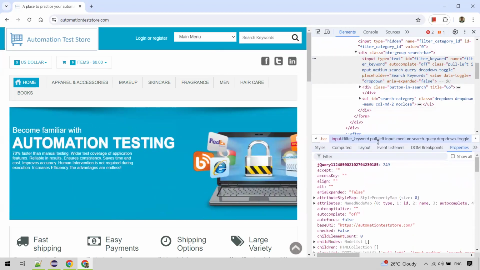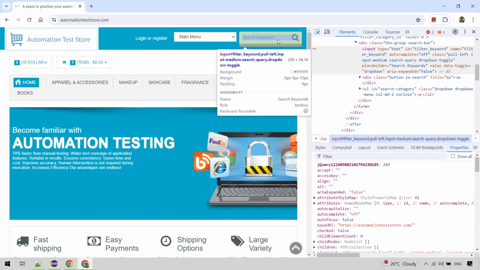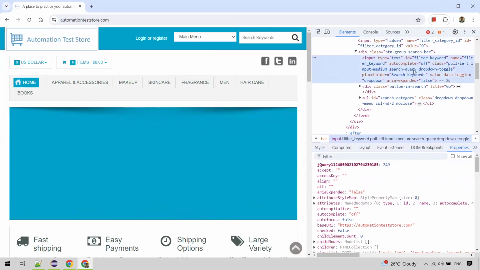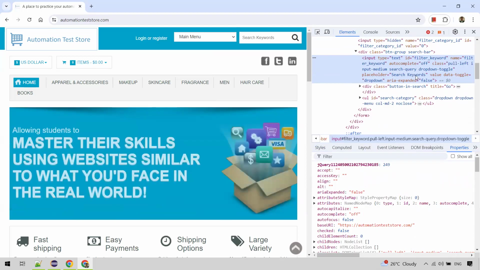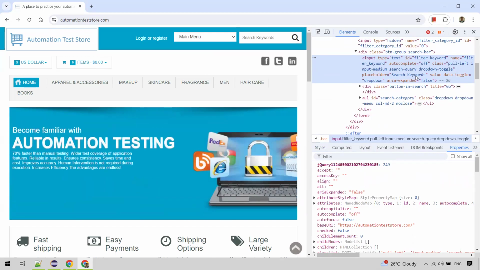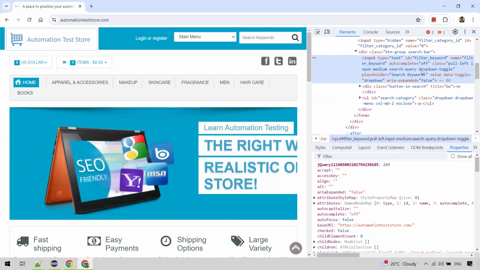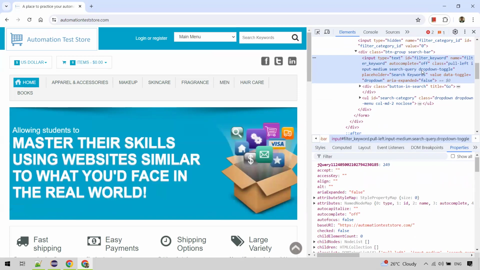Now, how do we identify the elements? When we hover on this input field, something gets highlighted. The related script of that field gets highlighted here. From that, we usually get the ID, name, or some attributes of the element to uniquely identify it. Then we write the CSS selector or any locator, and we locate the element. So this is what we did.